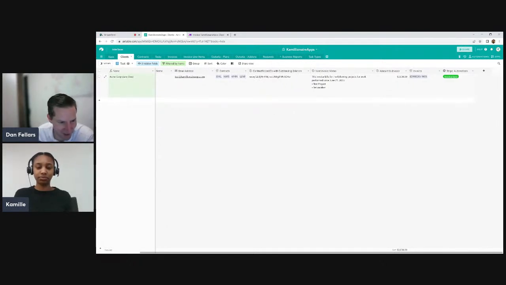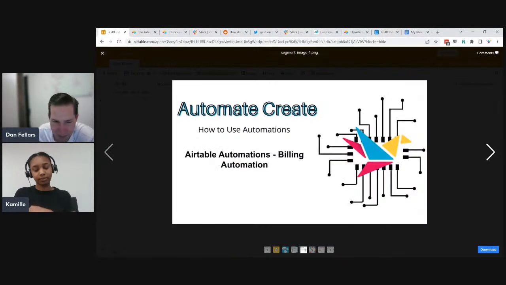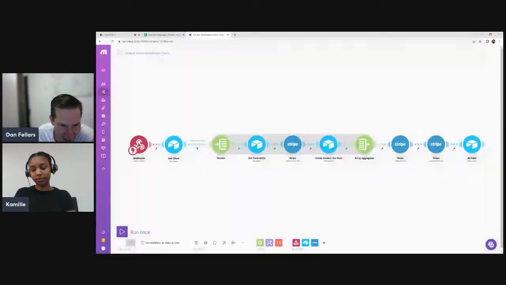Awesome. Very cool stuff. Let me do a transition here. So that was the formulas and all the linked records and roll-ups. Lots of advanced uses of formulas. And now we're going to create an automated invoice. So let's move on to the automate create section and how you're doing that. Back to you.